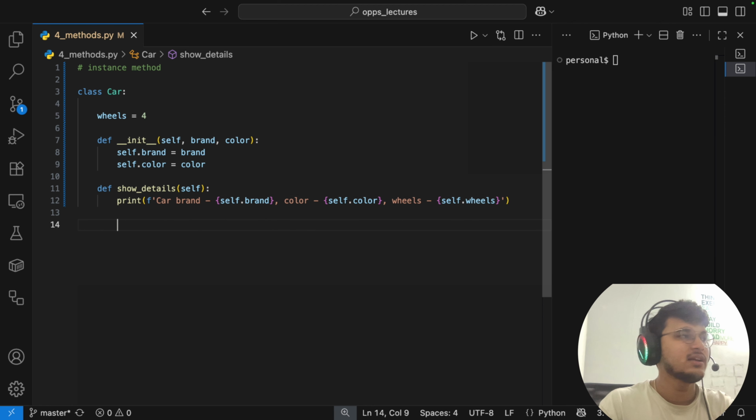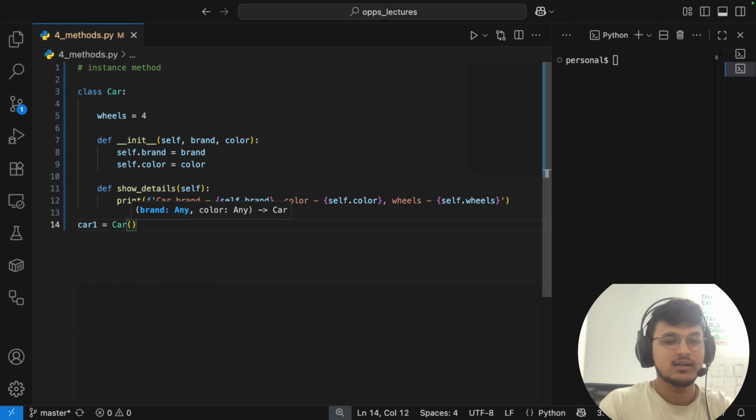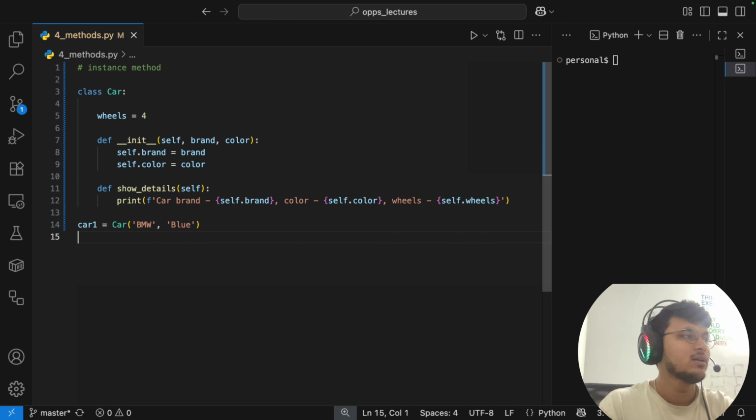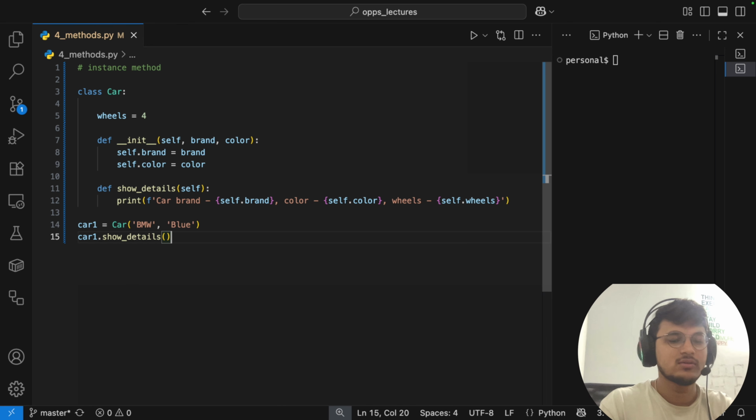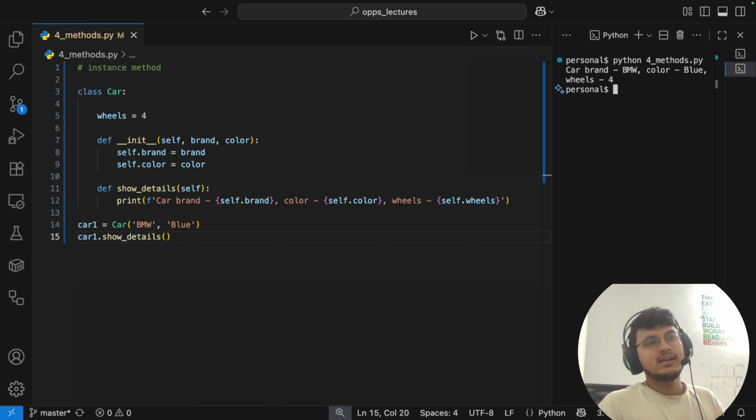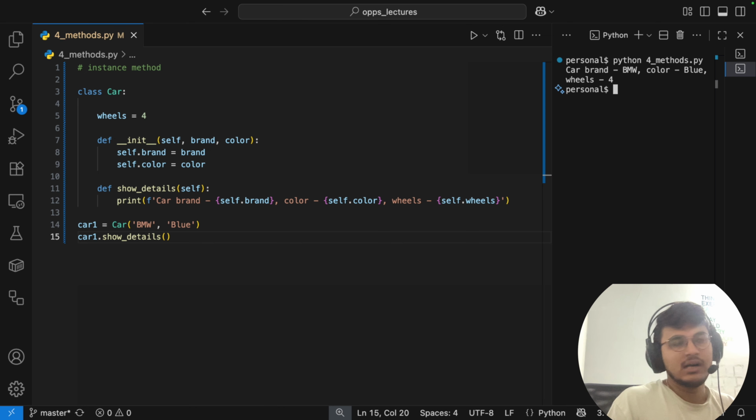So now if I create an object of this car, let's suppose car1 is equal to Car, and let's pass BMW and blue. And if I do car1 dot show details, it should print it. Let me just run it. The file name is 4. Okay. Car brand BMW, color blue, and wheels are 4.